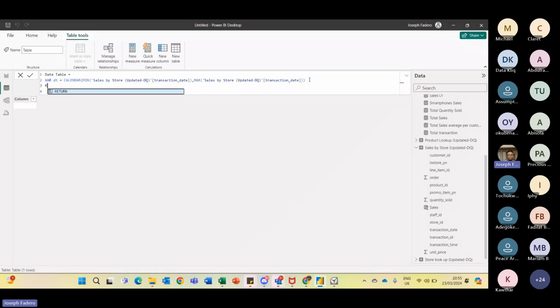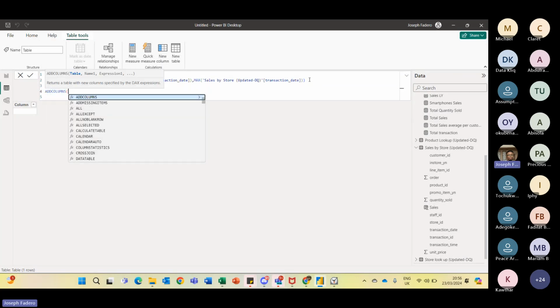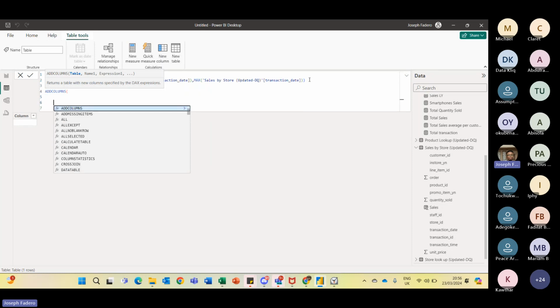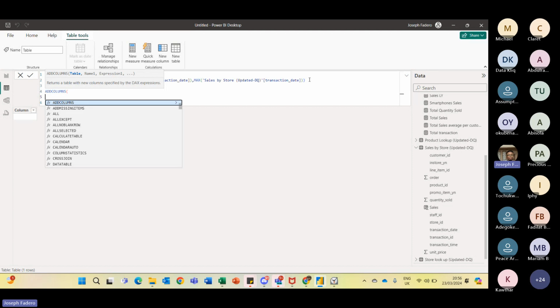Now we have a return. What do we want to return when this variable has been declared? Now we want to add columns to this particular table. What I'll just do is specify the name of the table, called DT. If you remember up here before, we specified that this first result should be named DT. That's the var DT variable that we created. Now we want to add in columns to our date table. We want to add in the year, for example.